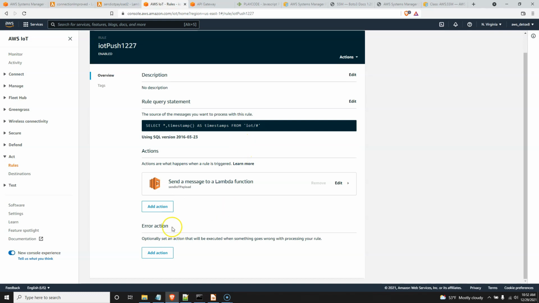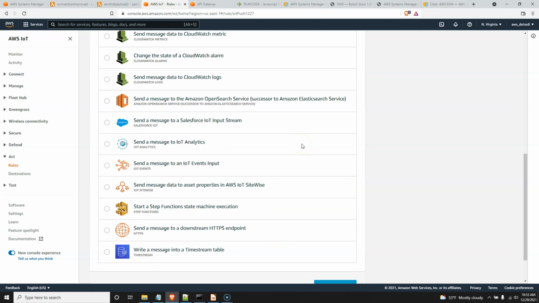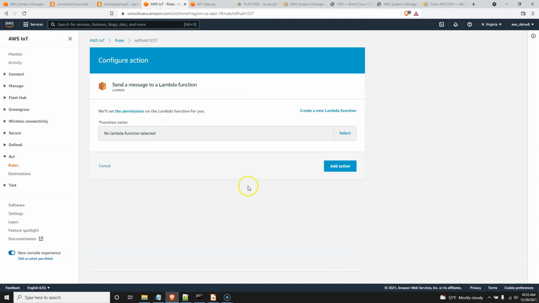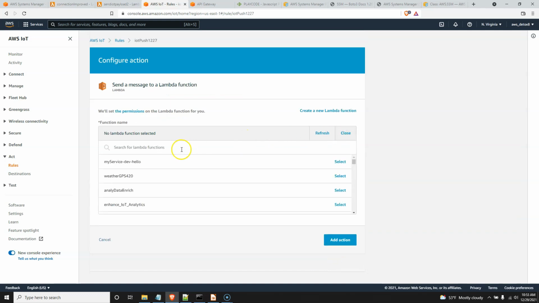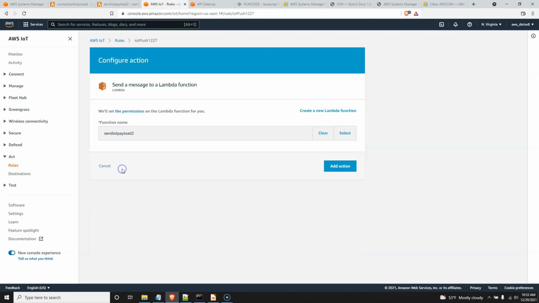The only thing I'm going to do is add an additional action, which is going to be sending this payload to another Lambda. And that Lambda is going to be the one we just created there. So configure action, select the Lambda, and here it is, send IoT payload to. So go ahead and select that, add that action.